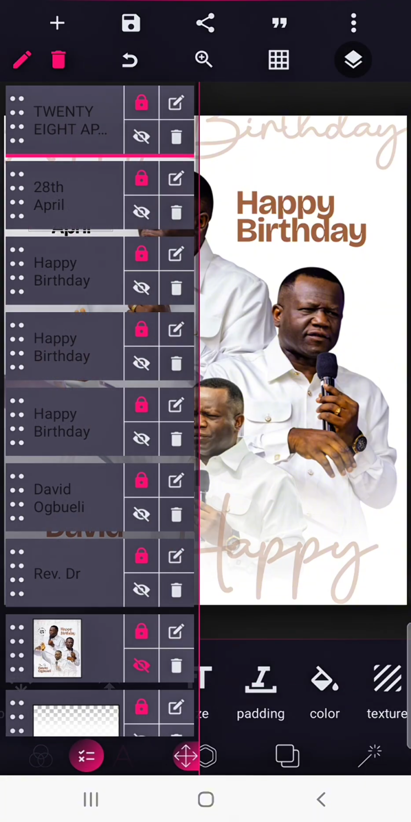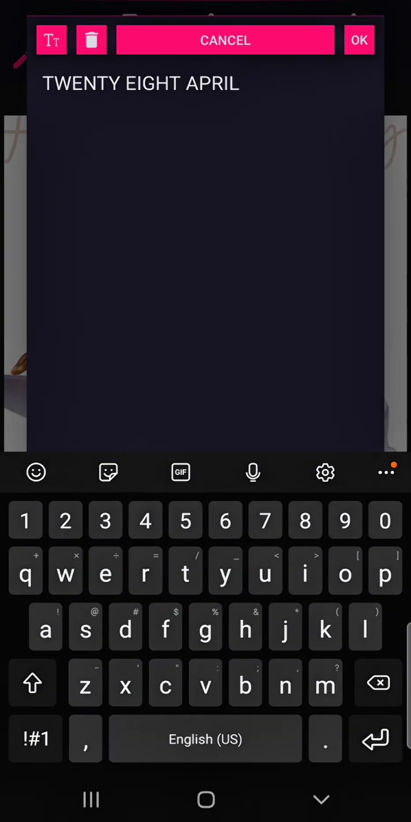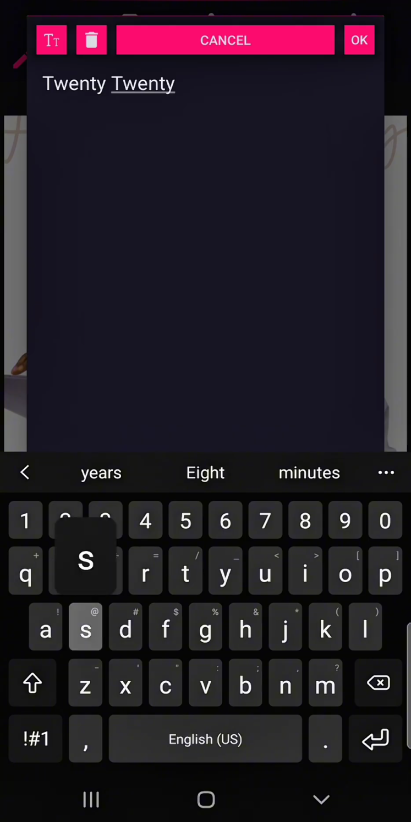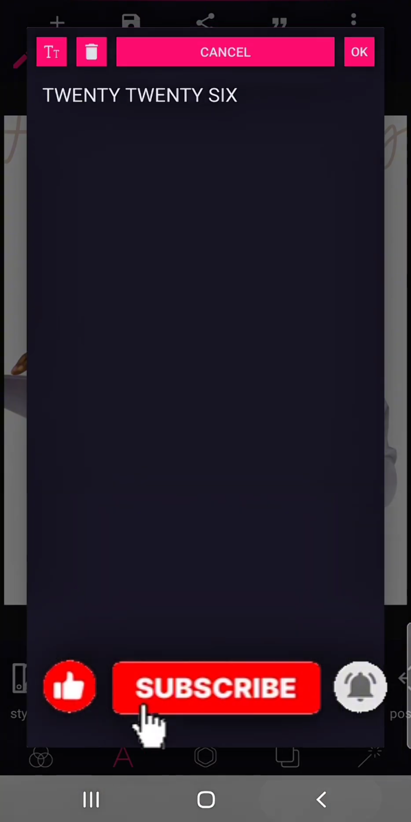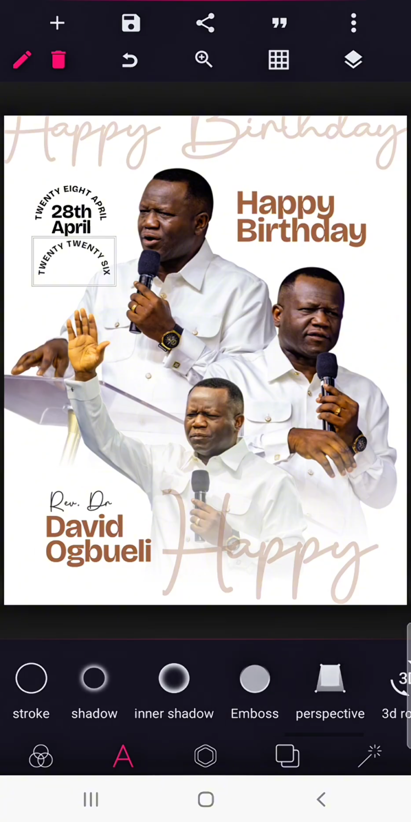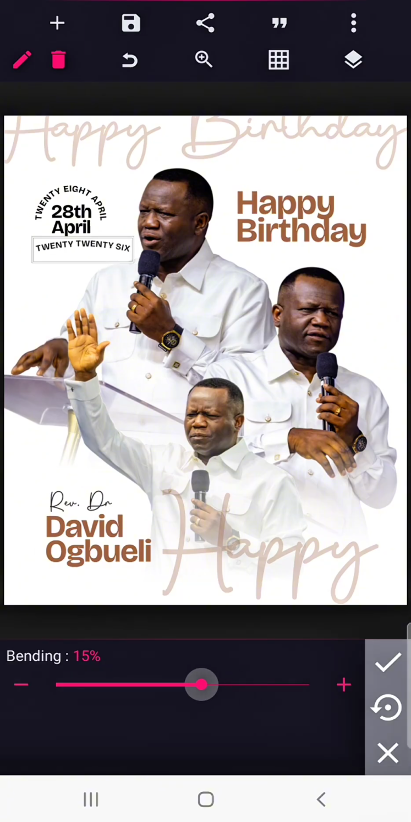So I'm going to lock it and then duplicate it again. Then I'm going to add 2026, and then I'm going to make everything in capital letters, just like the other one. So this curve, I'm going to take it the opposite direction to the one I added before. So I'm going to curve it in the opposite direction, to the maximum. So I'm just going to place it up there.